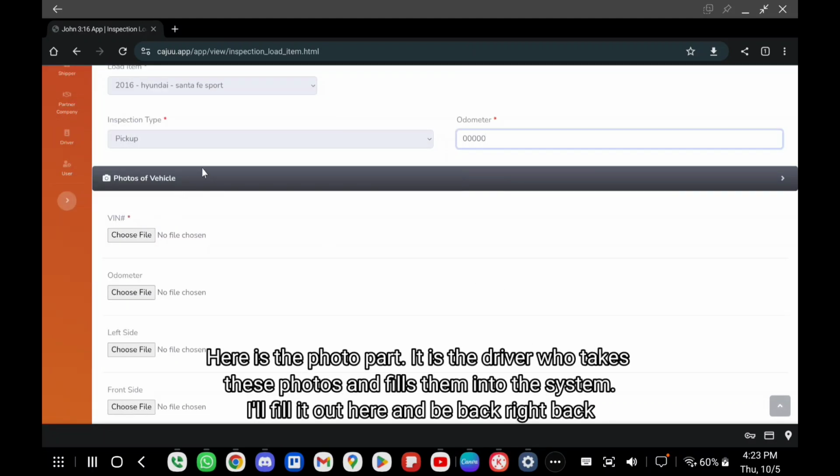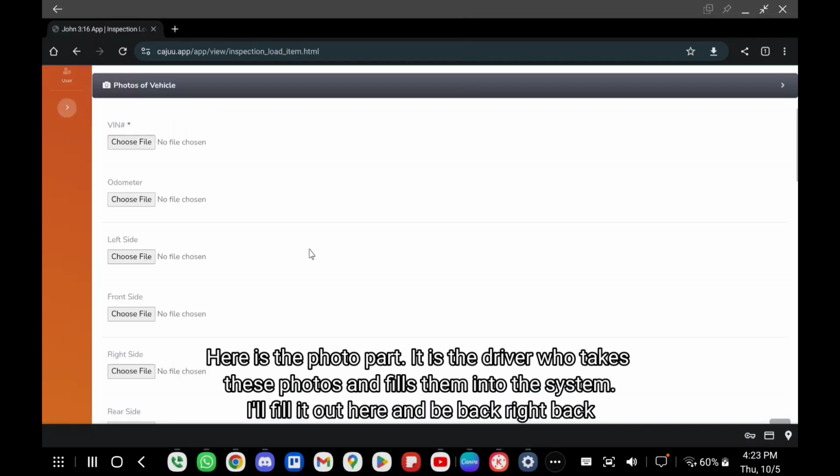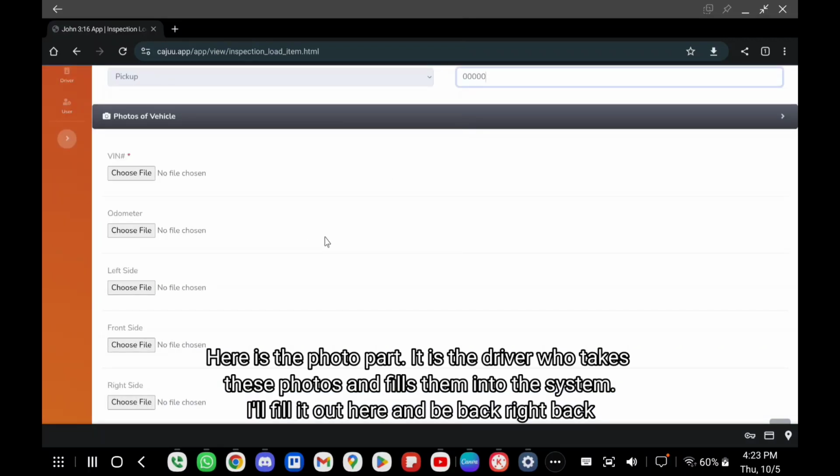Here is the photo part. It is the driver who takes these photos and fills them into the system. I will fill it out and be right back.